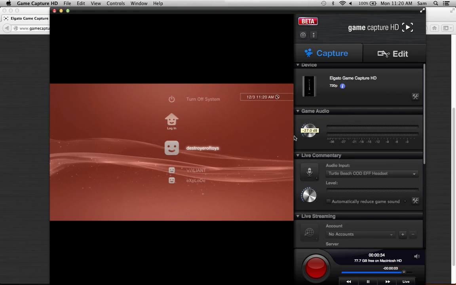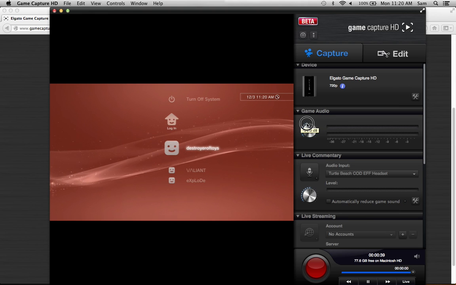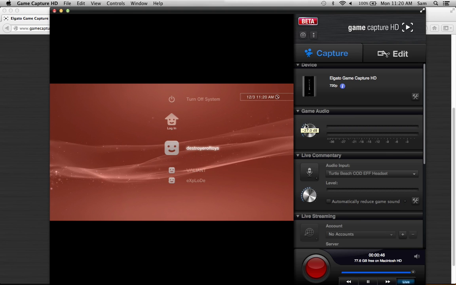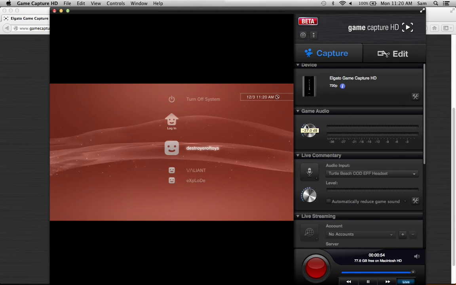And the next section you have is game audio, and that's pretty self-explanatory. You just adjust it to where you want to have the game volume, and I like to keep it around -30, -27 decibels, because when I do commentaries, it's easier to talk over something that's low. You don't have the game volume overlapping your voice, so it works out well.